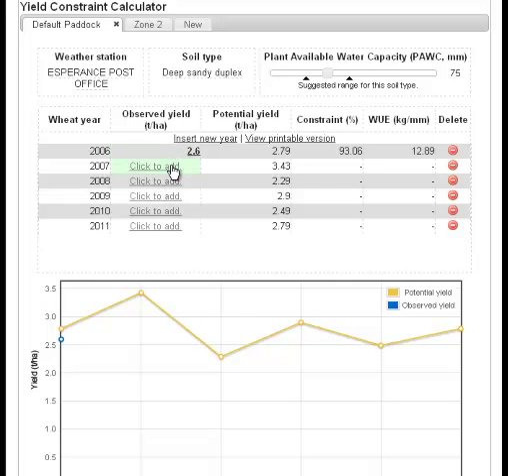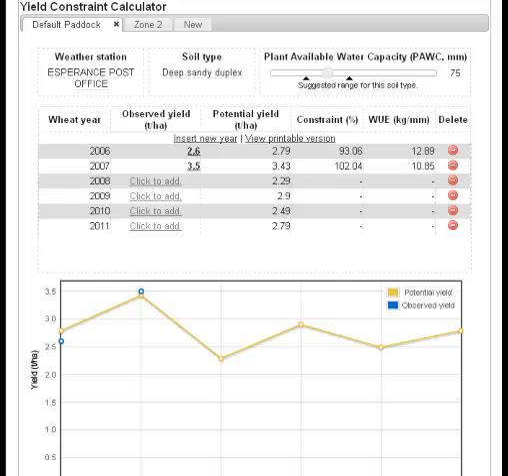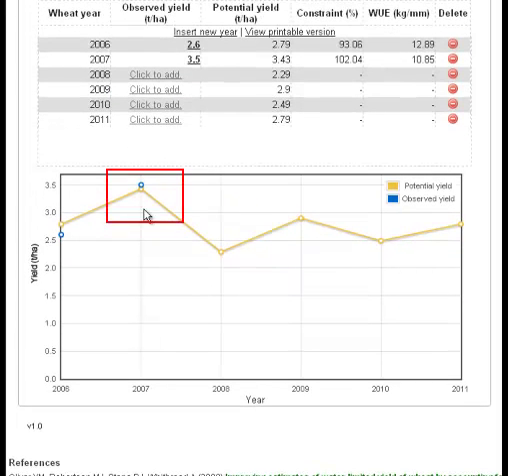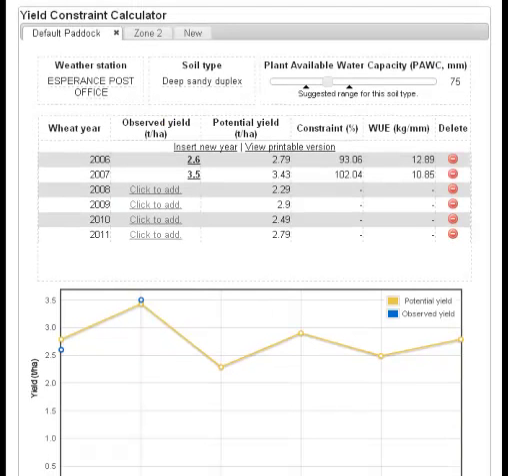To insert another observed yield, simply click here. So for 2007, we can insert that we got 3.5 tonnes per hectare. As you can see, this is then graphed in the graph below. Some other features of the tool that you've probably already noticed is, in addition to being able to compare it against your potential yield, you're given an indication of what the constraint is and your water use efficiency.